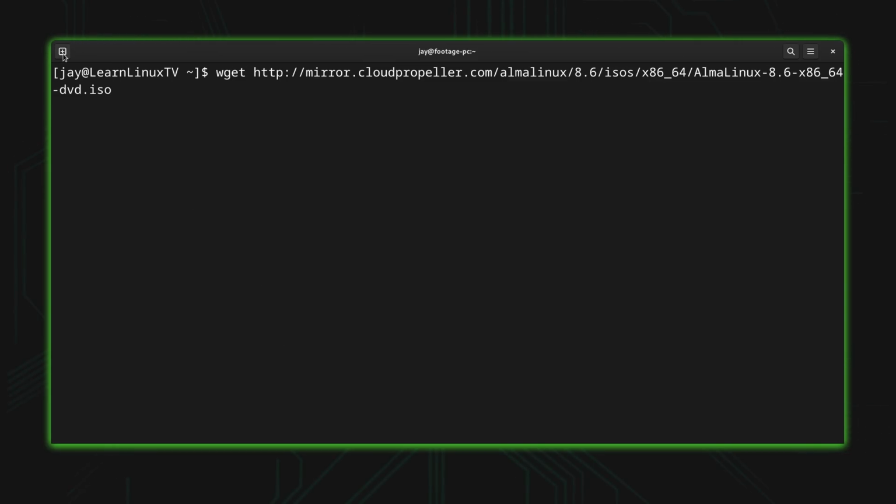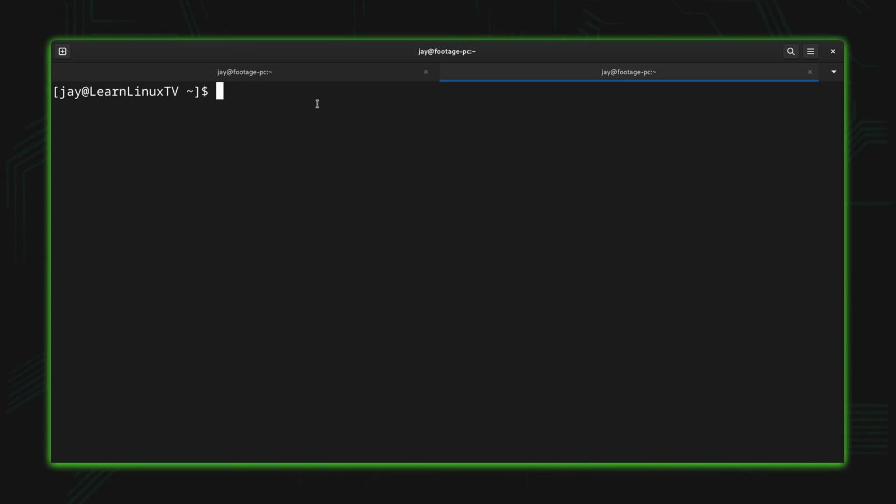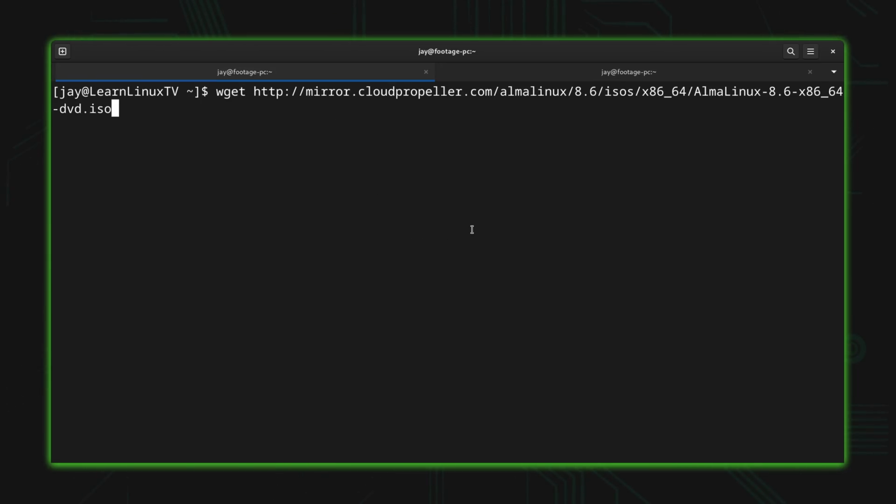So what I'll do is open up a new tab, and then in the original tab, I'll start the download, and then once the download starts, I'll close the tab to simulate an interrupted download, and then we'll see how we can go ahead and resume the download.